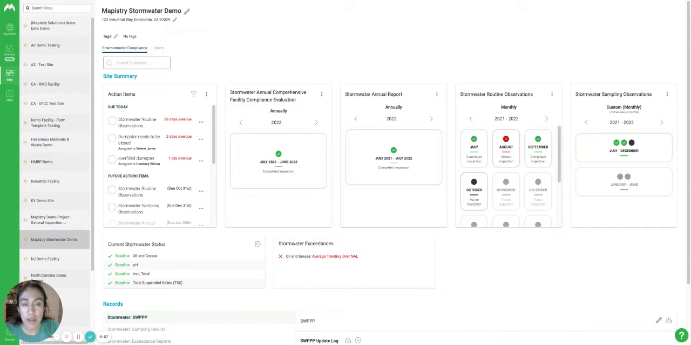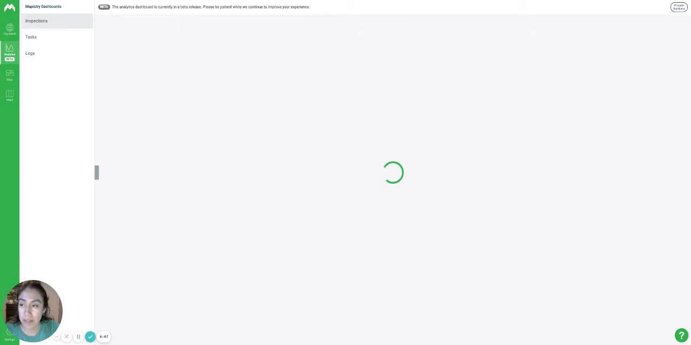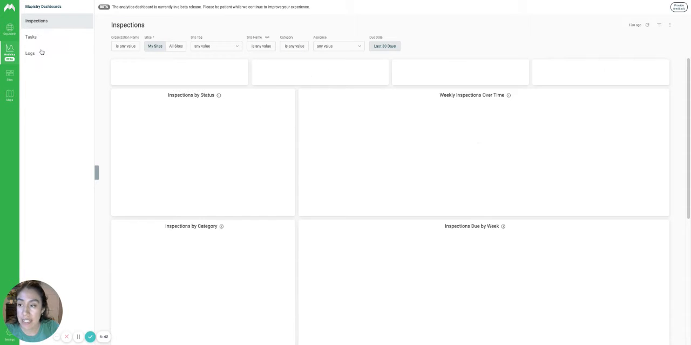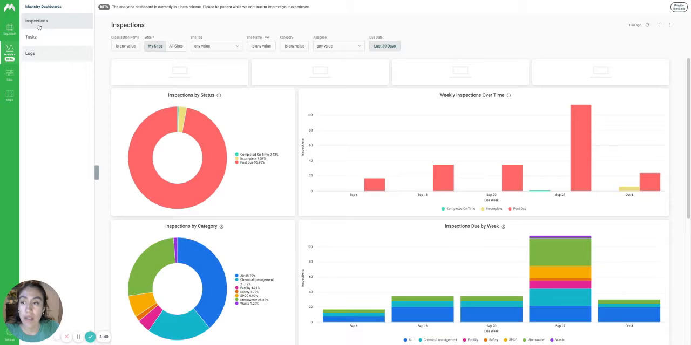Keeping an eye on your data throughout the year is a key practice to stay on top of compliance issues and risks. To do this within Mapistry, we're going to start by clicking through the Analytics tab on the left corner of your grandbar. Here, you'll have three dashboards: inspections, tasks, and logs. When you first click into it, it's going to take you straight to data for inspections.